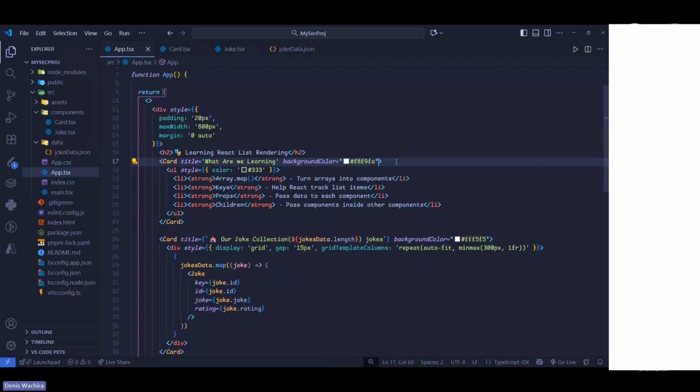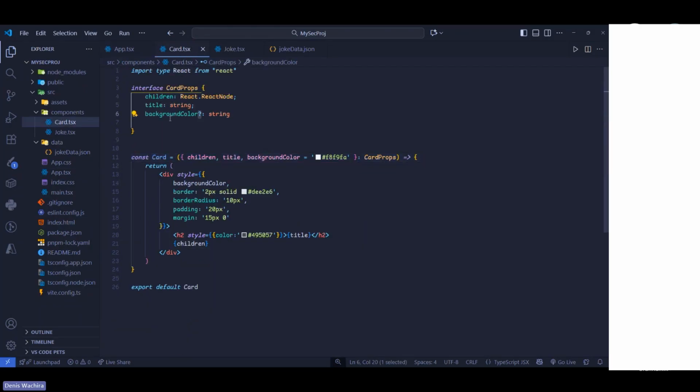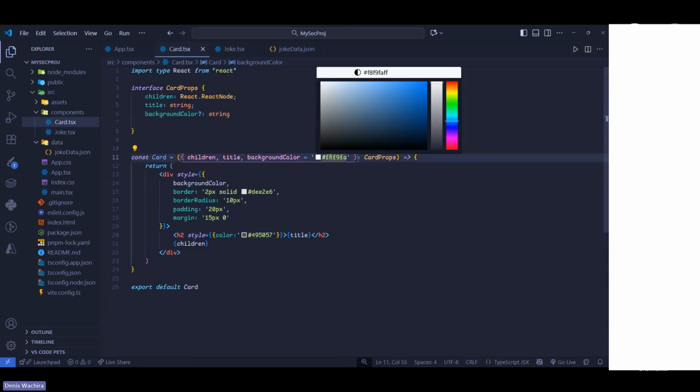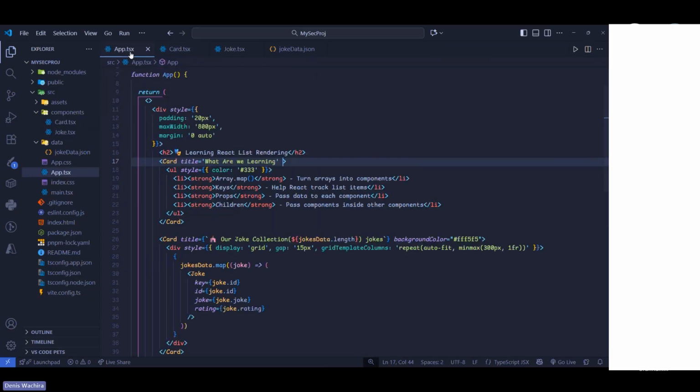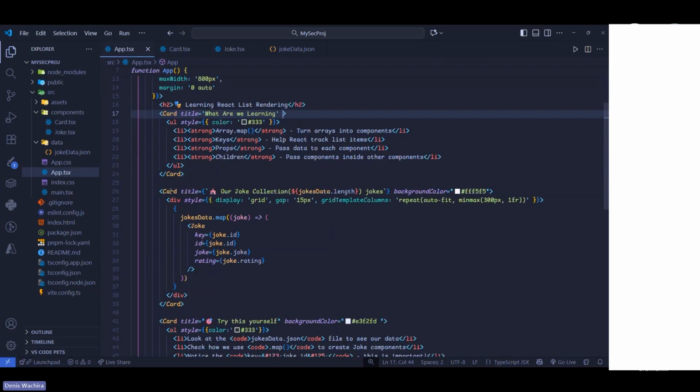If we fail to pass this prop, that is okay, because that property is optional. That is what we have here with this question mark. That property is optional. If it is not passed, just use the default background that we have here. Then we have passed that. So we reuse that component again. We call that component, which is card.